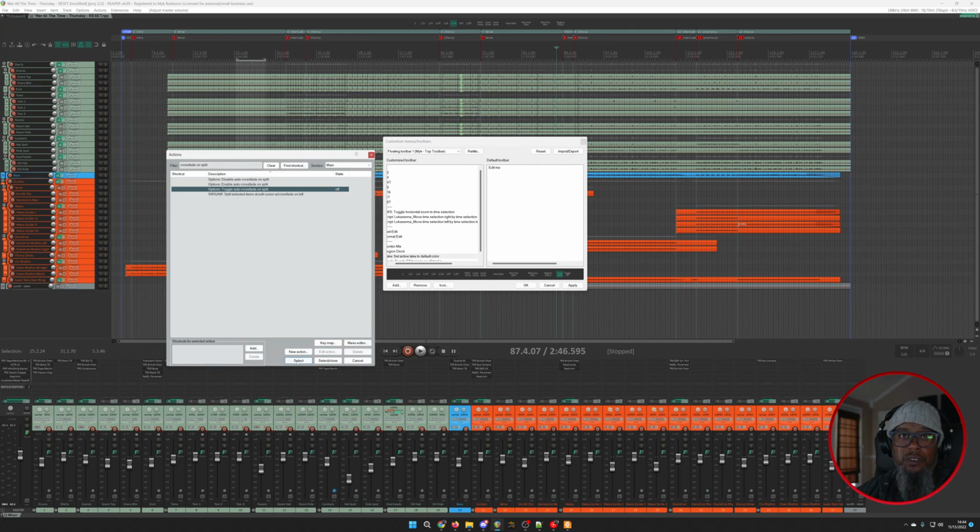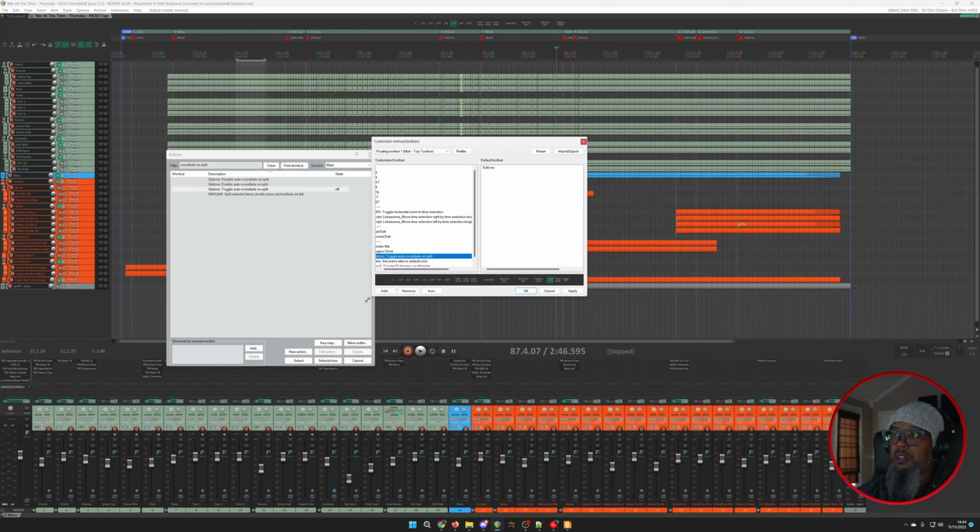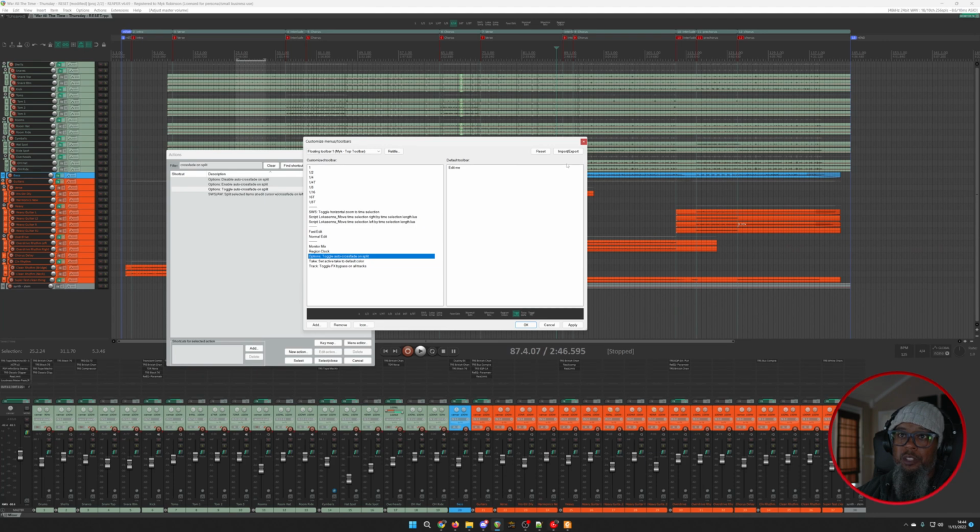Toggle auto crossfade on split. Let's get that in there. Sometimes I just like to turn that off. Like if I want to edit some drums but I don't want those crossfades just yet, I like the option of doing that. So now I've got to rename some of these actions. I don't know why that glitch keeps happening.